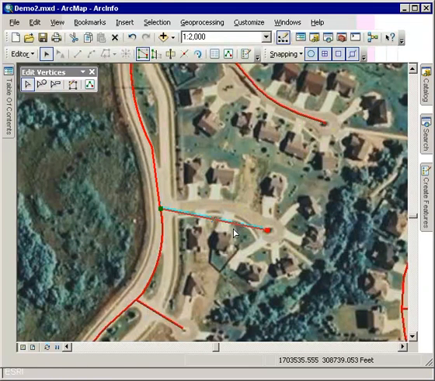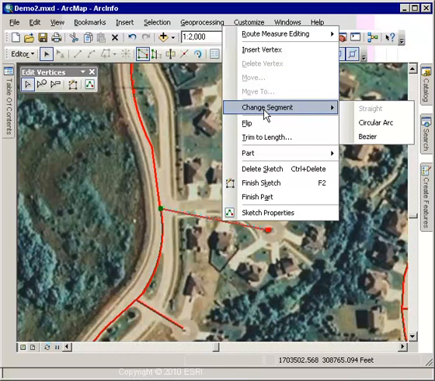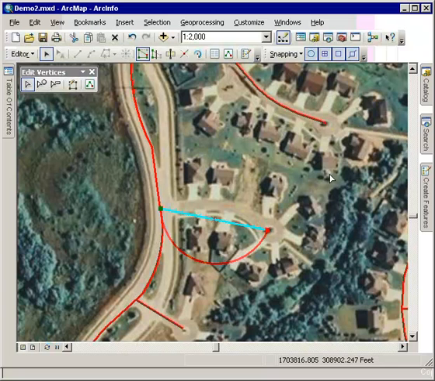And when I double click on it to get back into edit vertices mode, that's another way to get back. If I right click on my straight segment, I get the change segment menu option here, and you see I can change it to a circular arc or a Bezier curve. I'm not going to do the Bezier curve. I'm doing the circular arc, and you see if I adjust it, I have now represented the feature with a true curve with a circular arc.